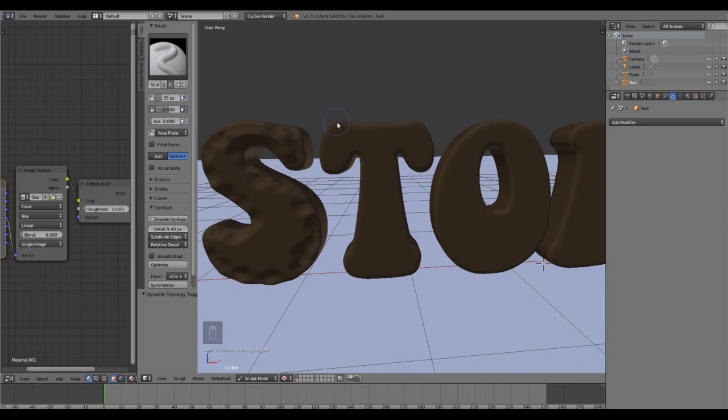I'll probably speed up the video in this section. This is just repetitive. No real reason for me to be talking while I'm doing this and you watching me do the same thing all the way through the font. So I'll speed this section up.